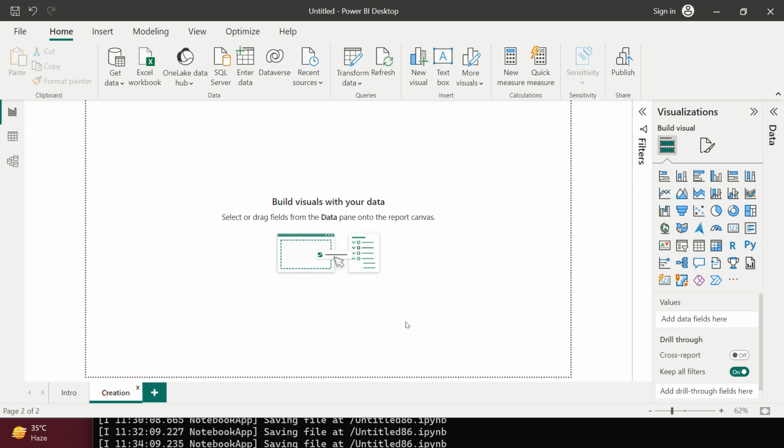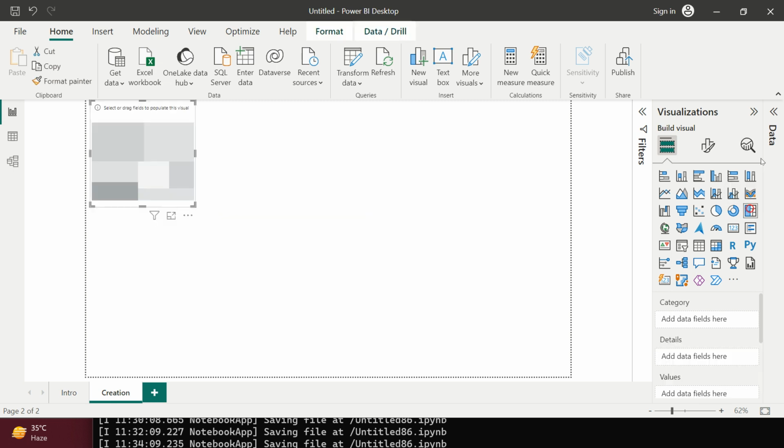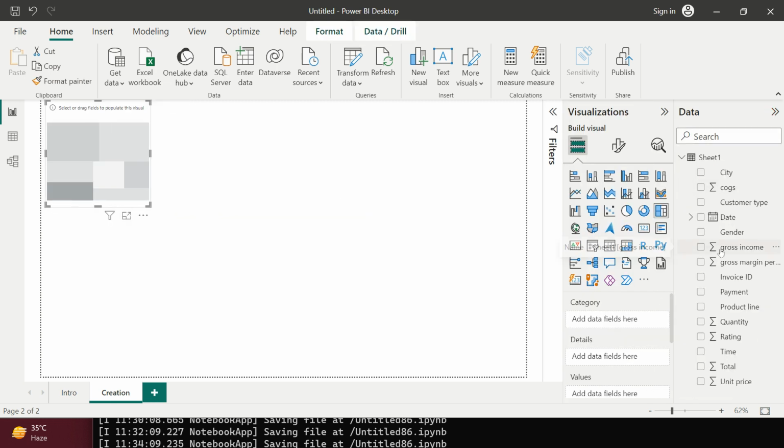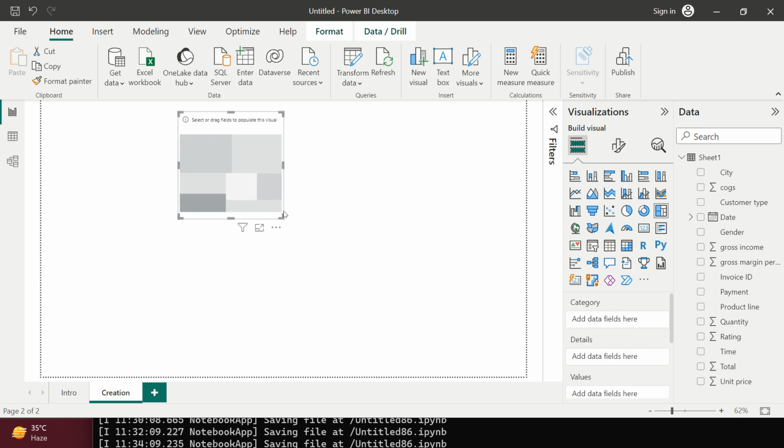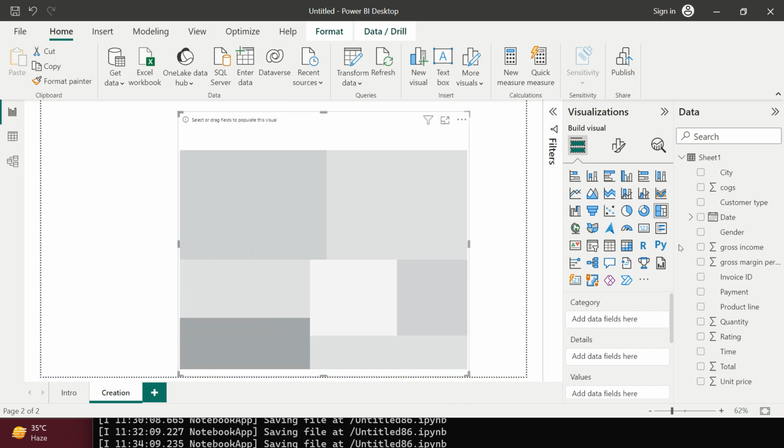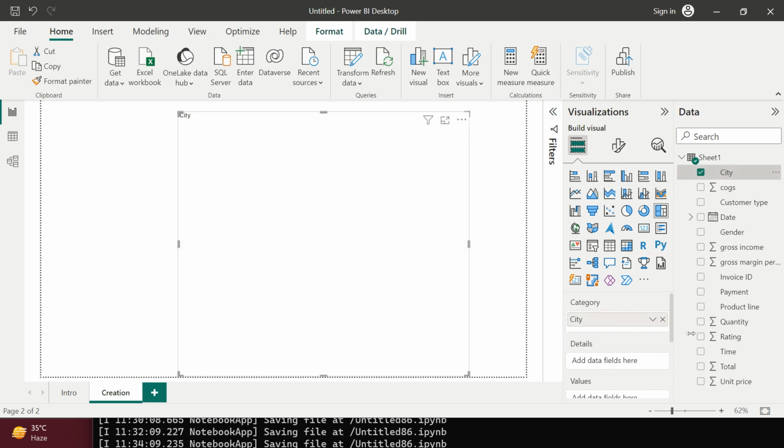effectively. So let me take you over here, and to create a tree map, what you need to do is just click on this tree map, and here I have the supermarket sales data. Now let me first make it a little bigger. So in this, first I want to see the sales by cities, right? So I have the city column here, right? So I'll take it and drop it in the category. All right, we are done.